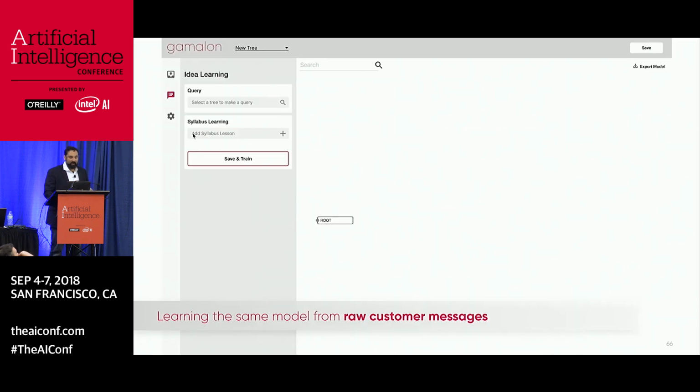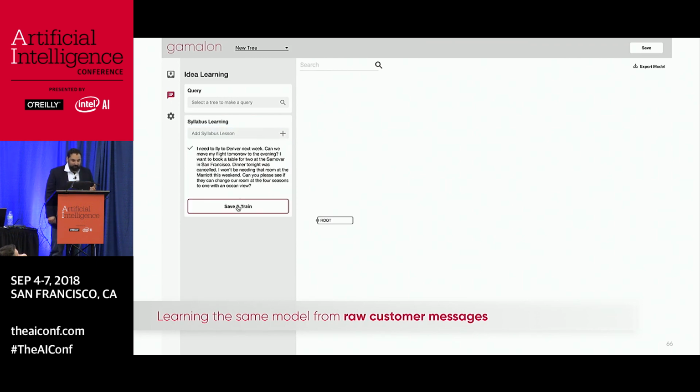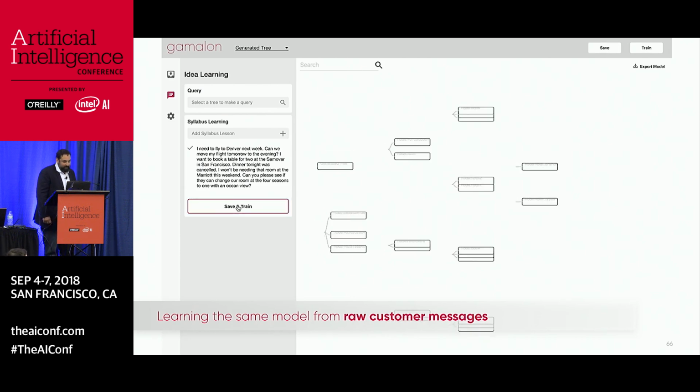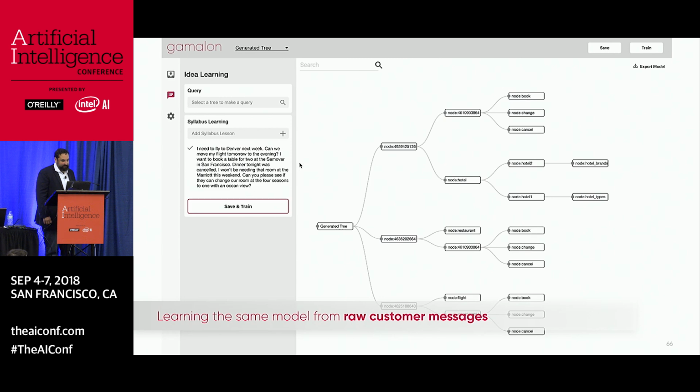Or what I could do is I could just give it a big bucket of 1 million messages from my customers. So I can say, I don't know, can I change my room to one with an ocean view at the 4 Seasons? I need to fly to Denver next week. Can we move my flight tomorrow to the evening? I want to book a table for 2 at Samovar in San Francisco. Dinner tonight was canceled. And it'll figure out the scaffolding of ideas.